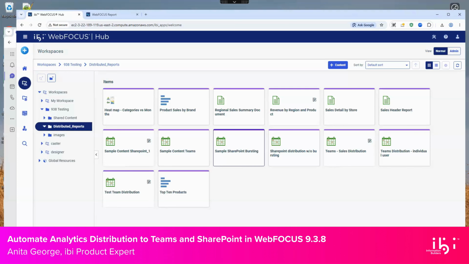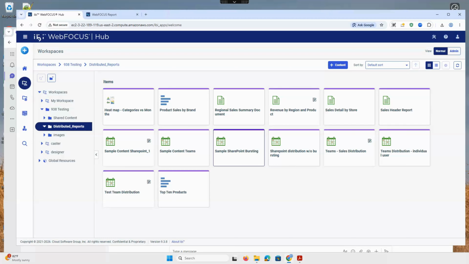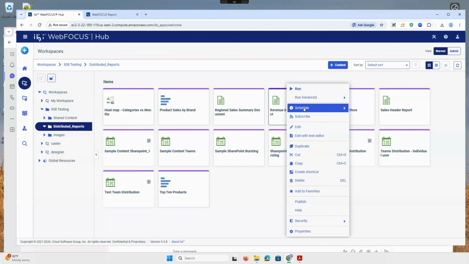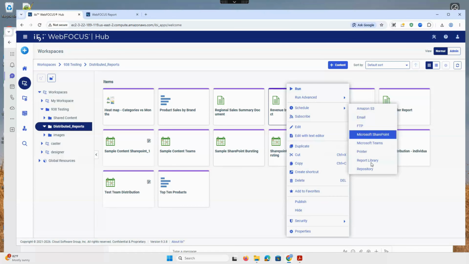With WebFOCUS 9.3.8, you can now deliver mission-critical reports automatically to the cloud applications and collaboration channels that business teams use every day. Let's take a look at a few of the newer distribution capabilities of ReportCaster 9.3. When you choose the schedule option, it will show you all of the available distribution capabilities in your environment.